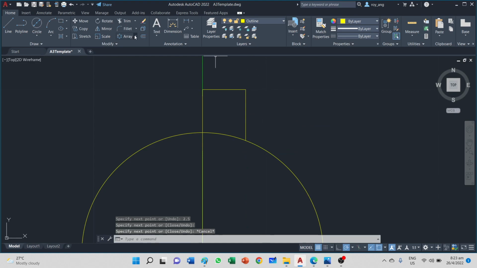Now when this is done, you use the mirror command and select the two items. Right click to accept the selection. Then they will ask you to specify the first point of the mirror. This is the first point, and the second point of the mirror can be anywhere along this line. As long as you see the white cross, you click enter. Then press enter so that you do not erase the source object, because you want to keep it.